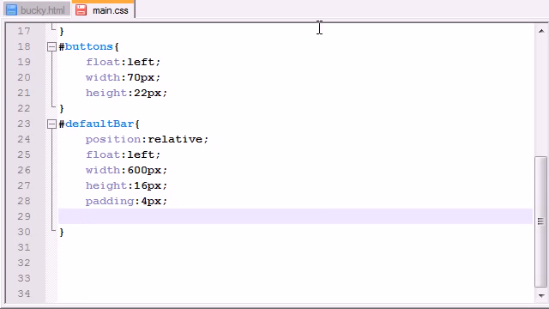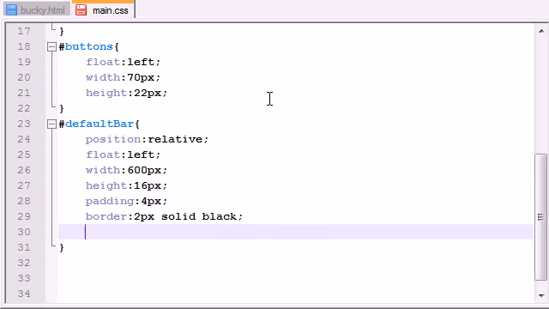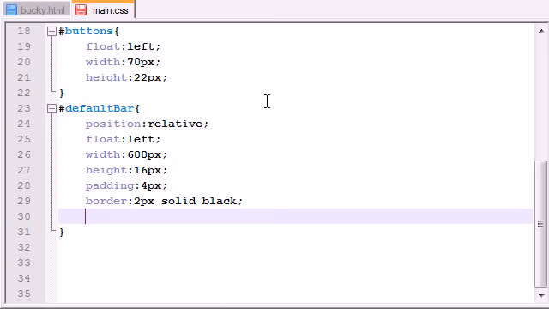That should be enough. And also, like I said, I want to give it a border. Now, I want to mention this. Whenever I'm making my own players, I don't add a border, but for the sake of this tutorial, just so you guys can really see what's going on, I'm going to add a border to this default bar. So give it a border of something like 2 pixels, solid black. Don't give it like 4 pixels or anything. That's just kind of overkill. And now I'm going to give it a background of yellow.